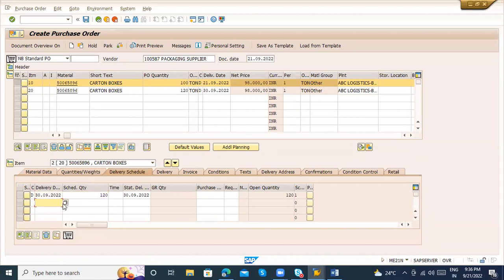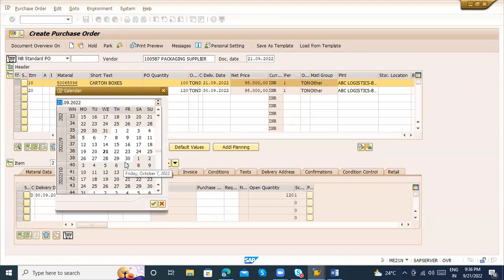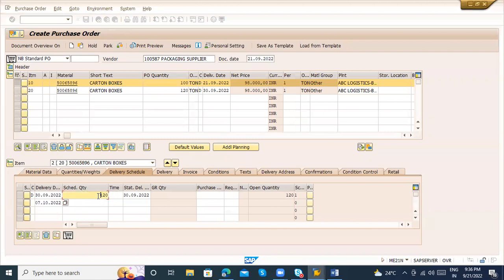Suppose my requirement is multiple deliveries. Like on 30th I need only 50 quantity, but on 7th October I need the remaining, 70 quantity. So in that case, I can put 50 quantity here and 70 quantity here. That means when I'm receiving the quantity, on 30th I will receive 50 quantity, and on 7th I will receive 70 quantity. So in a single purchase order, single item, I can mention multiple delivery dates also. So these are the multiple delivery schedules, if you want, you can maintain.